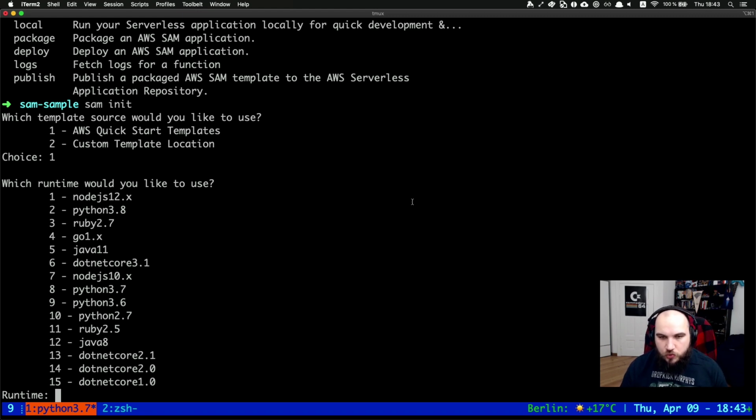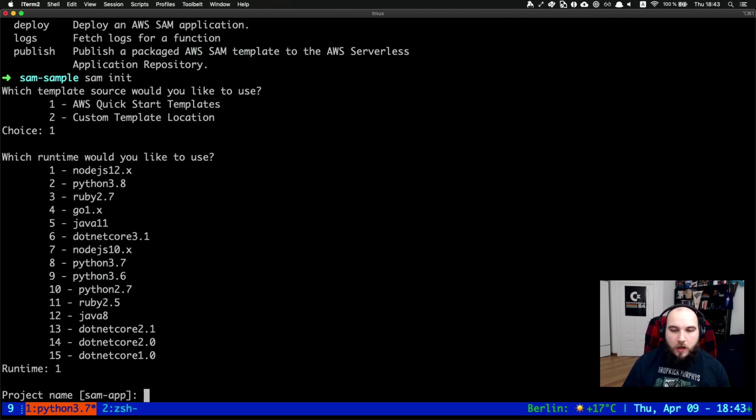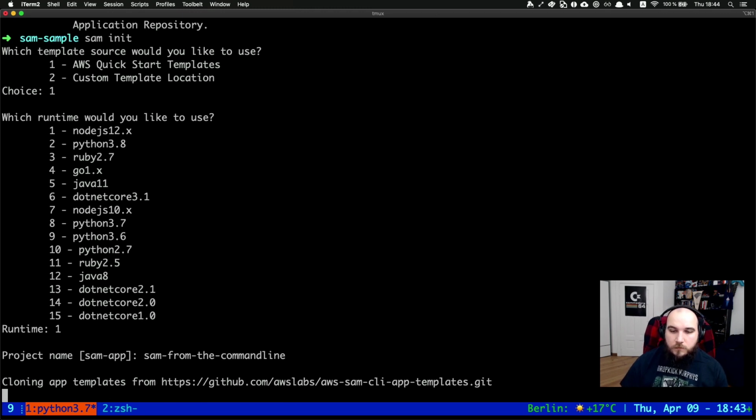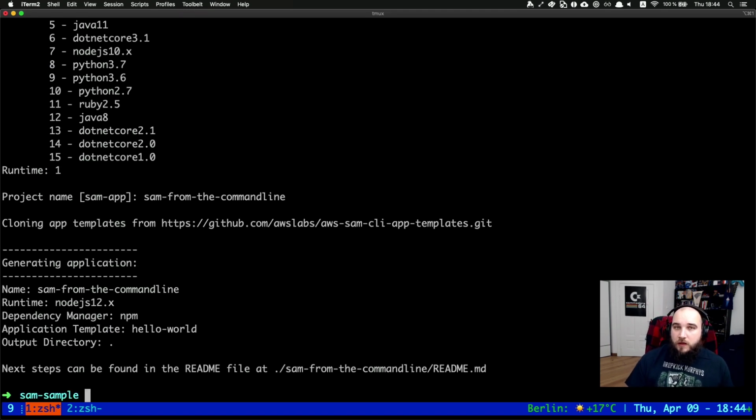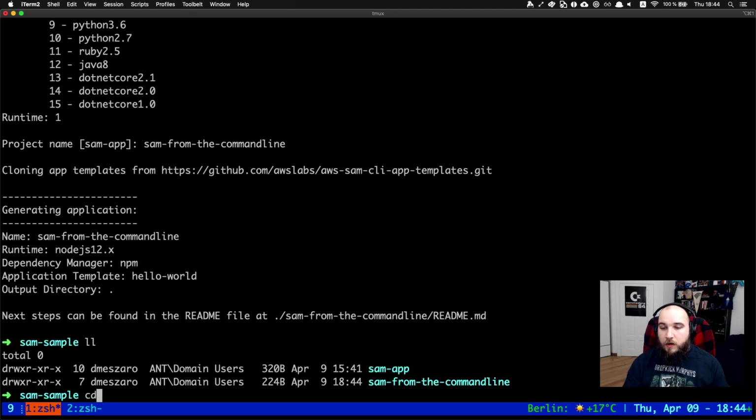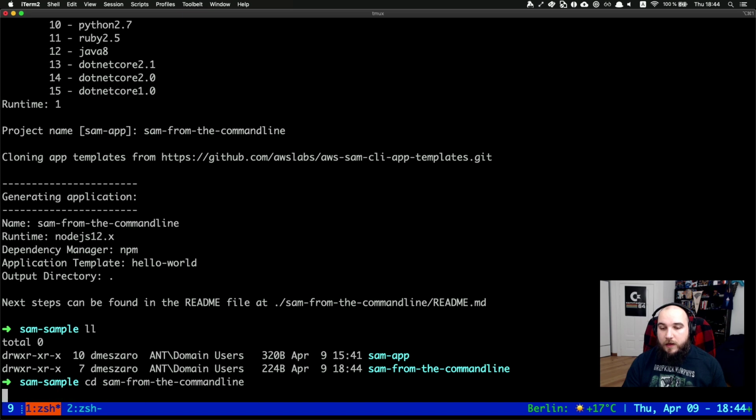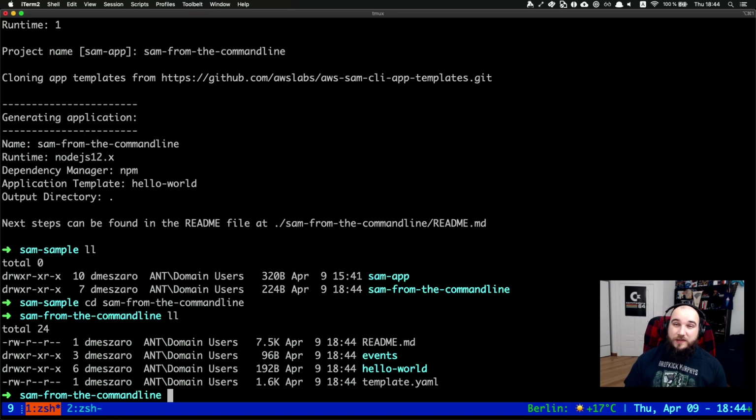So again, I'll choose Node.js. Why not? I'll give it a name. I'll call it something else, SAM from the command line. So it basically clones an empty repository here. If I go to SAM from the command line, you will see that I have a few things here, including the SAM template. The SAM template in itself is a CloudFormation template with transformations built in for serverless, right?